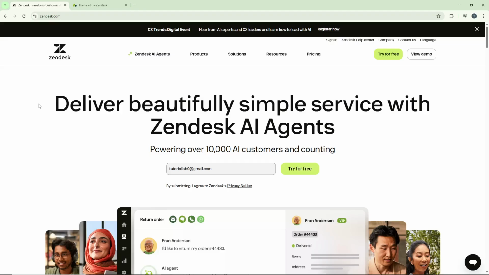If you spend long hours managing customer support tickets, dark mode can significantly reduce eye strain and provide a more comfortable viewing experience, especially during late night shifts or in low light environments. Let's walk through this quick setup together.